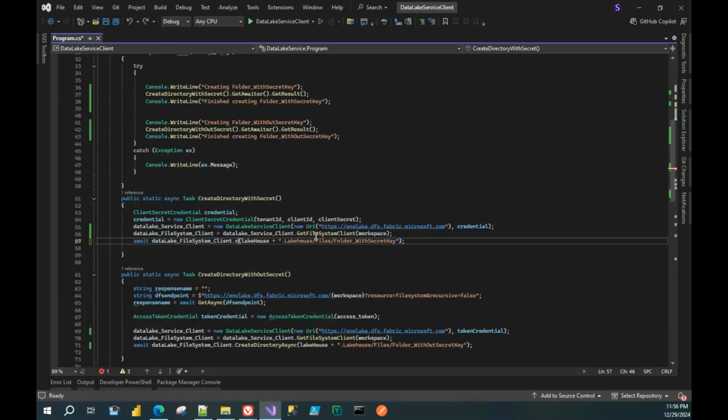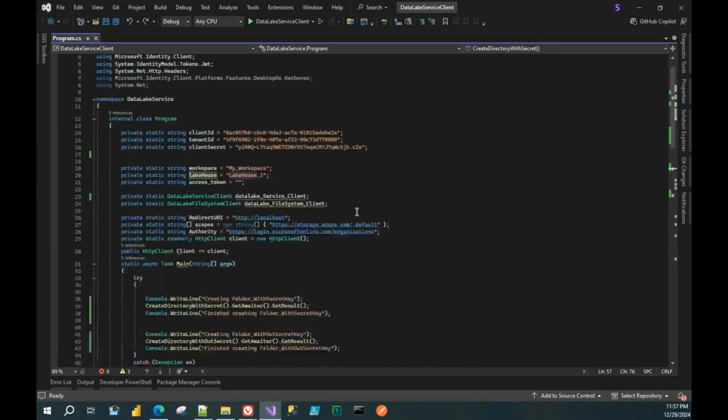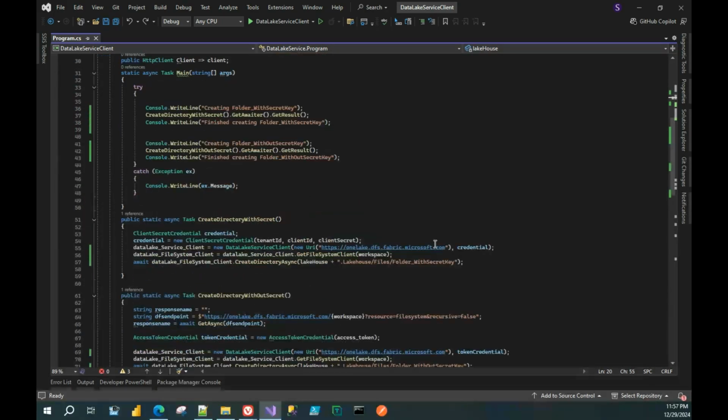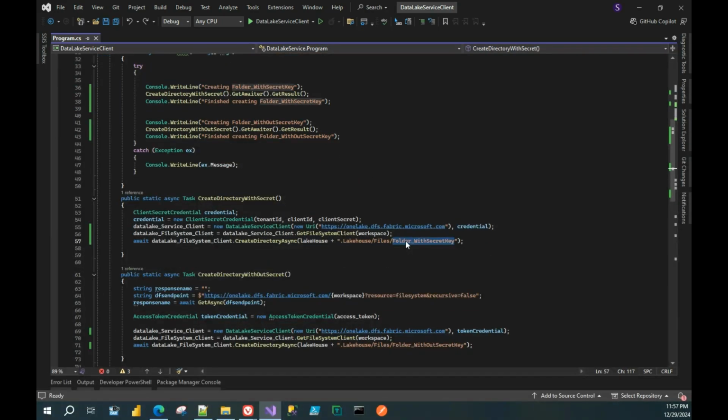Basically, this method would then create a folder under the lakehouse. Here we have the lakehouse variable, and it will create a folder under the lakehouse, which is lakehouse_one, with the name folder_secret_key under the Files folder.